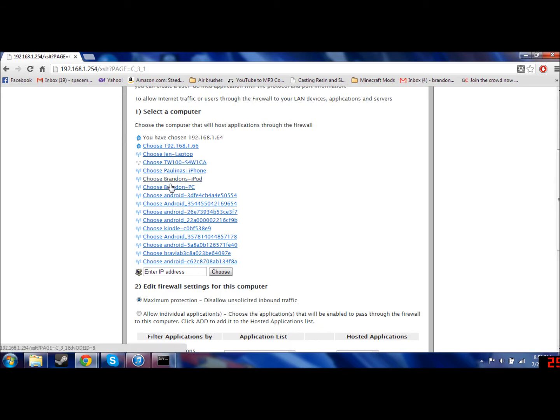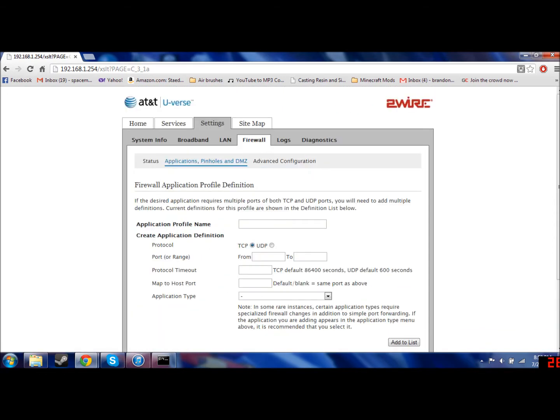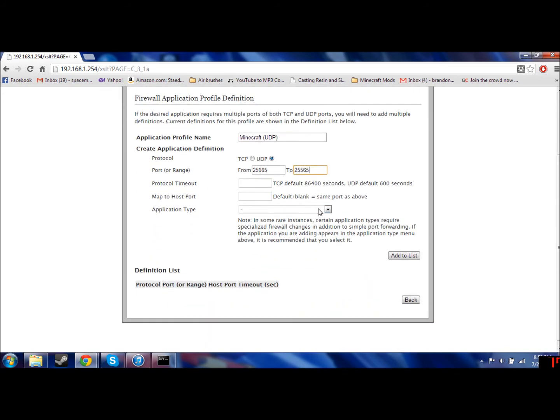Then again, you're going to want to choose your PC, and add another one. This time you're going to want to type in Minecraft UDP, and select UDP. Same port. The from and to are the same thing unless you want to have multiple ports. Protocol timeout, just leave that for default. Application type, same thing, PPTP, and you're going to hit add to list again. But again, I already have mine.